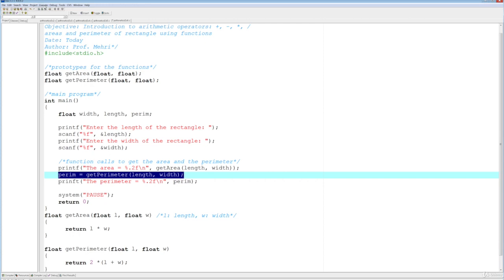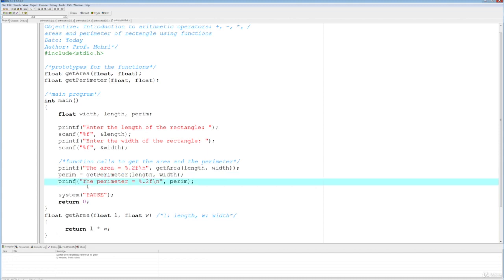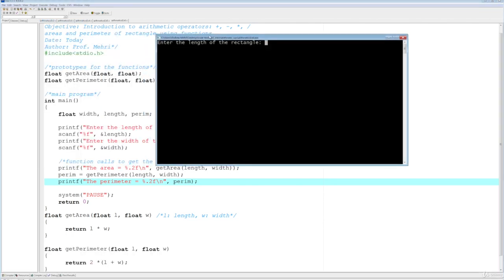All right, let's get this to work. Compile and run. And we got a little problem here. We've got a printf messed up. Let's fix that. Printf right here. There you go. All right, so compile and run again. There you go. Now let's suppose the length is 1 and the width is 1, right? So we've done that example before. So the area is 1 and the perimeter is 4, right? So 1 plus 1 is 2 times 2 is 4.